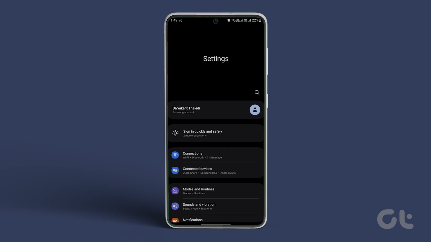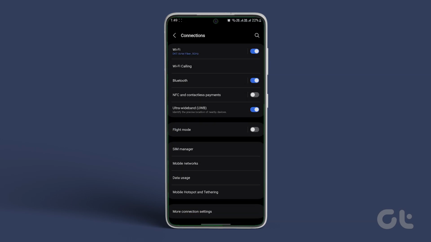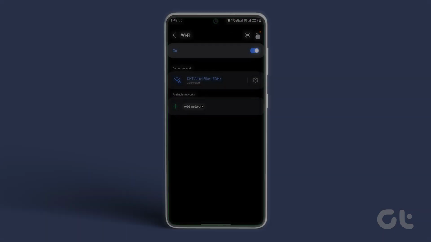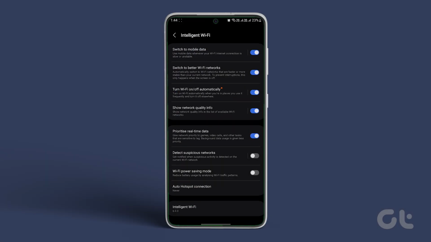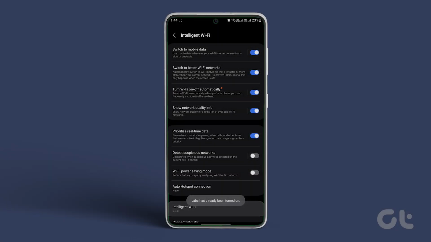Open Settings on your phone and navigate to Wi-Fi. Now tap on the three dots button at the top right corner. Now tap on Intelligent Wi-Fi. Scroll all the way down. You will find a version number. Now tap on the version number multiple times. After you do this, you will see a message saying, Labs has been enabled.